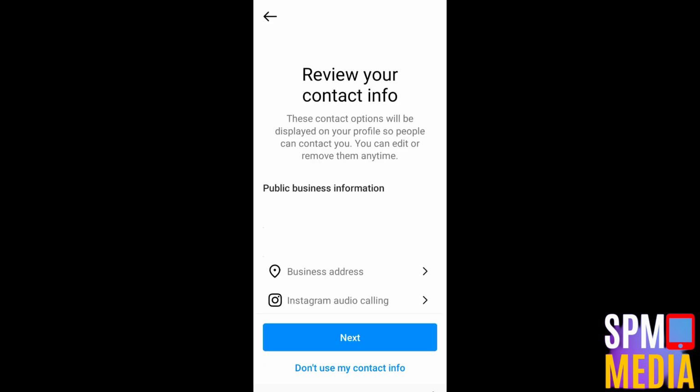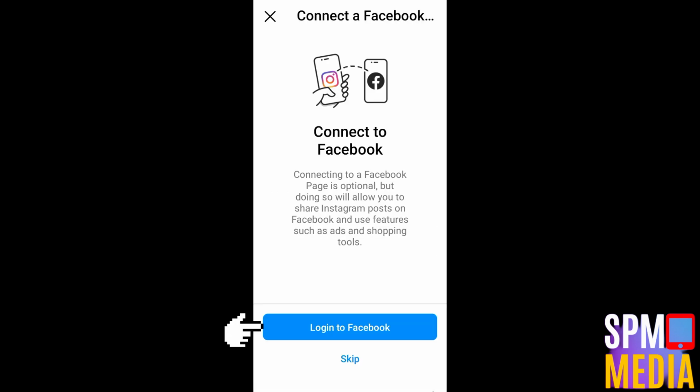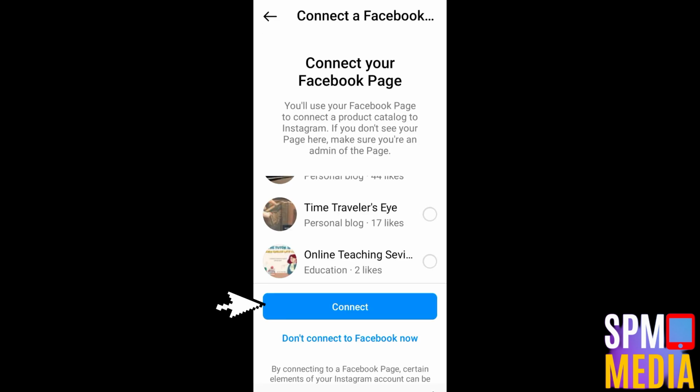And then here you can add information. You can add your contact number here, email address, and so on. And then click this connect to Facebook, log into Facebook. And then after that, all you have to do is select that Facebook page that you wanted to connect. And then once done, tap connect.